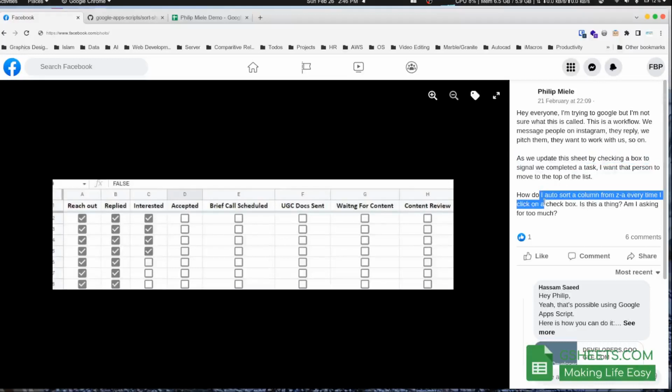Okay, so obviously that's possible using the Google Apps Script. There are some ways we can tackle this with formulas, but for that we would need a different sheet. And still I think we would need Apps Script in order to update the timestamp of any change which is made in the Google Sheet. So basically the solution which I proposed to him was through the Google Apps Script.